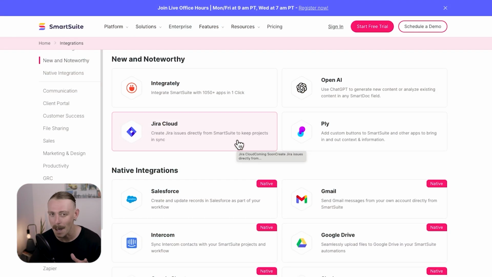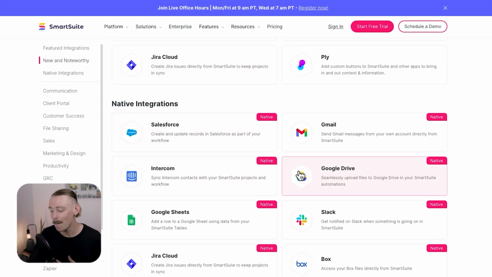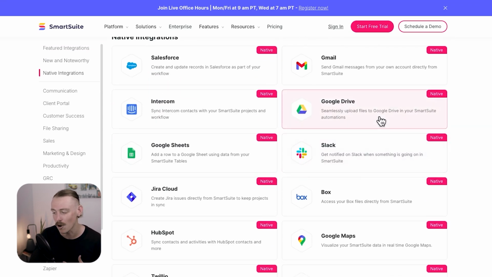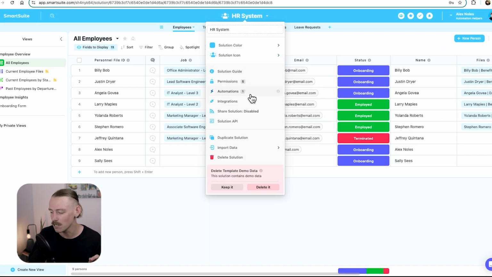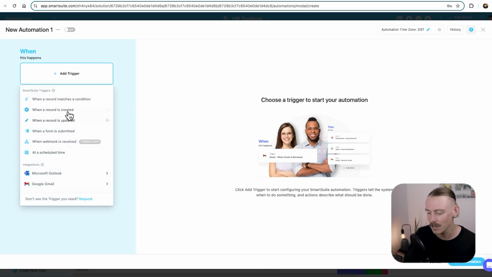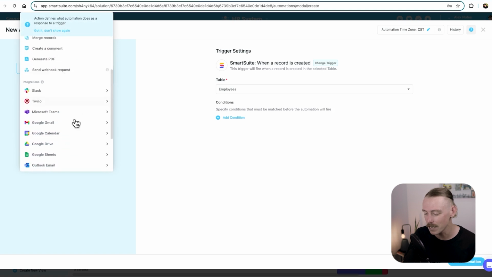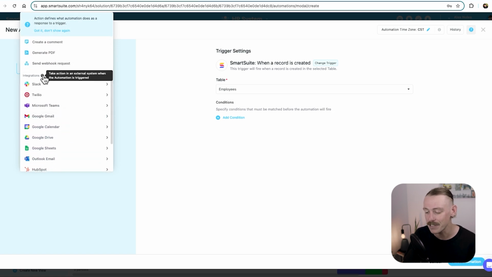So if you're looking to make updates in your other apps when things occur within SmartSuite, make sure to check out the integrations page and see what's available. Perhaps you want to update your Google Drive. However, you best note, if we just quickly jump into automations here, we'll notice that there are quite some limitations in what we can achieve with those integrations. I'll just quickly create a trigger here. And if we select the action and scroll down, we'll again see those integrations available here.